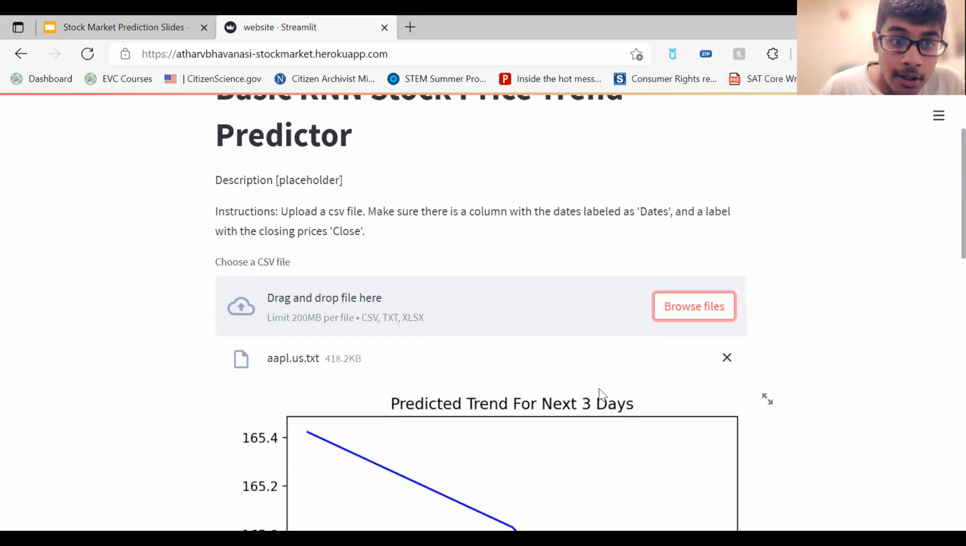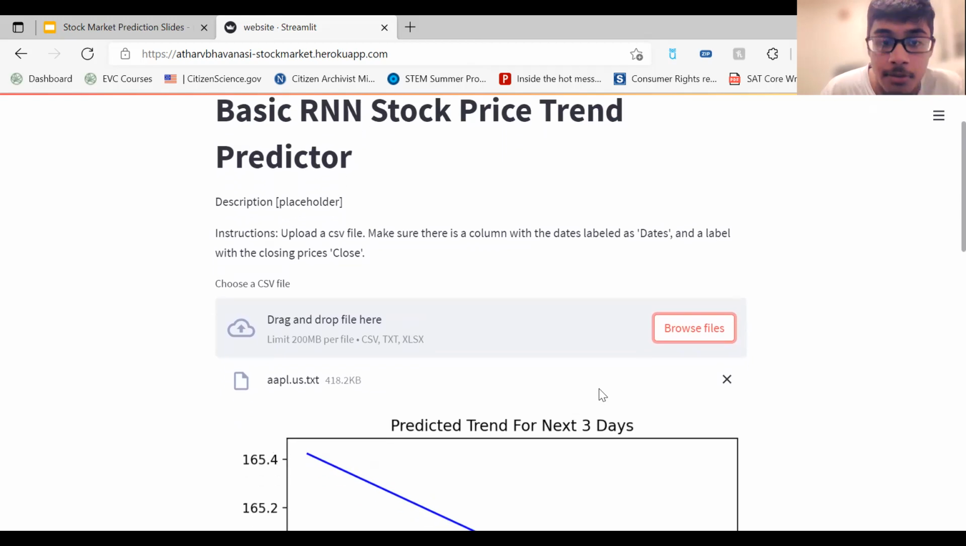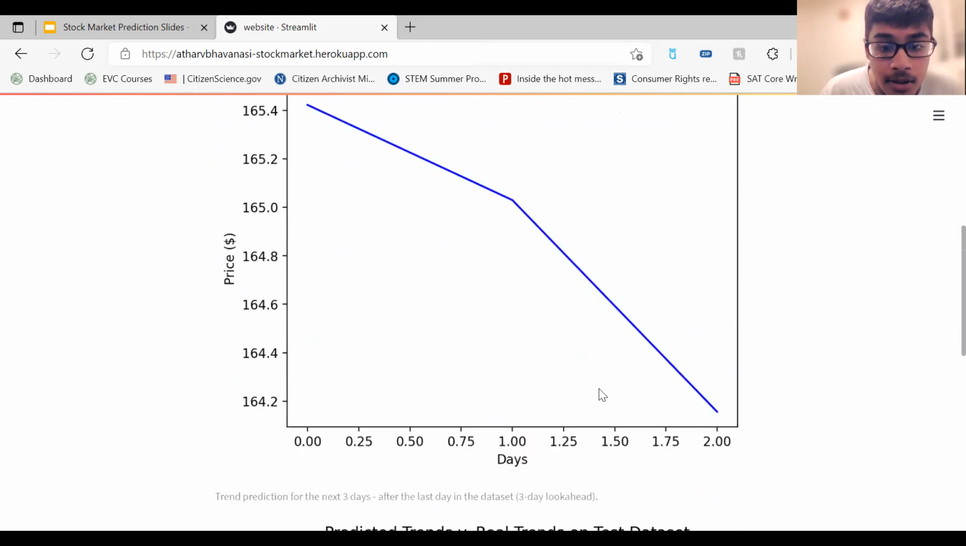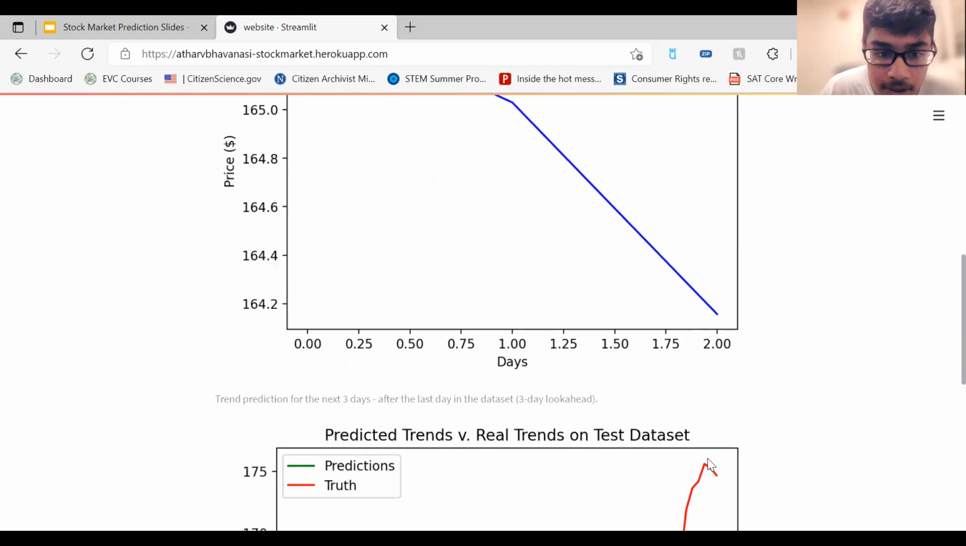All right, so we finally have it. This is Apple's stock prediction. This is their stock prediction for the next 3 days. As you can see, it decreases by a couple of cents. It's not really that much. And this happens over the next couple of days.